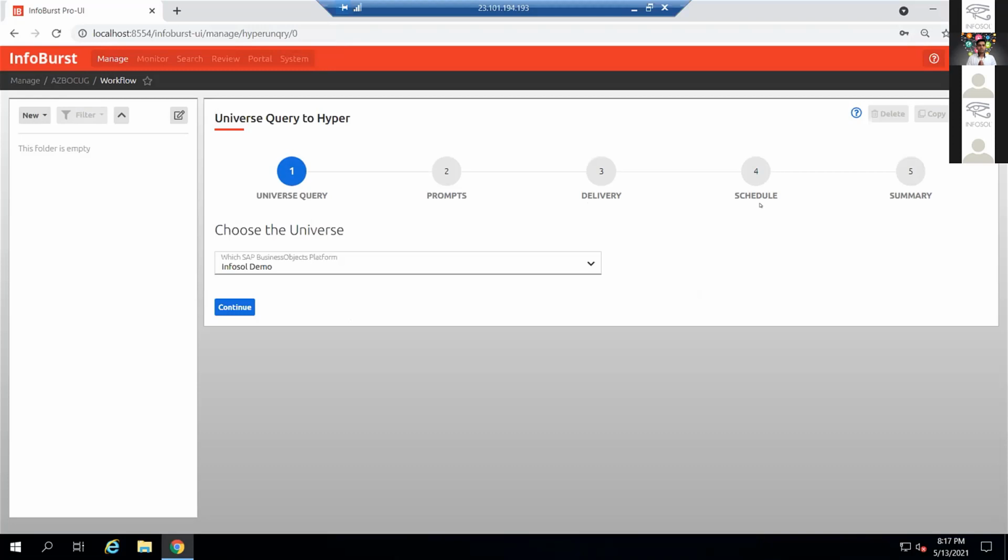Now, consider yourself as someone who's seeing InfoBurst for the first time. We are going to navigate you through a step-by-step process of what you would do to get your source data, which is your BusinessObjects data, to Tableau itself. So here is our Universe query to Hyper workflow.